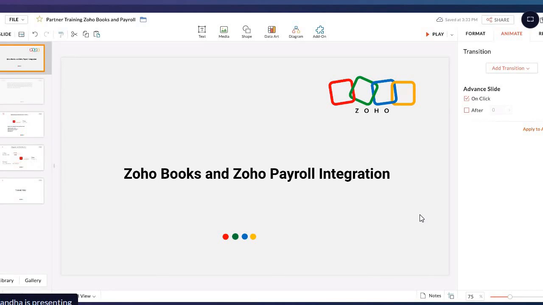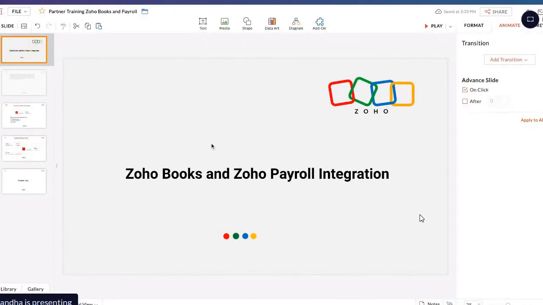Thank you, Rahul. Hi team. I trust you had a great session with Rahul and Pradeep. So from this session, we will be seeing how Zoho Books and Zoho Payroll have been integrated and what are the things which can be done. So let's see what other things can be done.